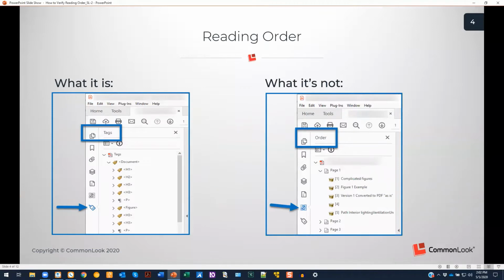So let's just cut right to the chase. What is the reading order in a PDF? Along with being a huge source of debate, it's the order of the content in the tag tree. What the reading order is not is the order of stuff in the order panel in Acrobat. Yes, that can be confusing, because wouldn't the reading order be reflected in the order panel? Many people think that's the case, but in fact, we're going to take a look at the standards, and we're going to see that the reading order is determined by the order of the tags in the tag tree.